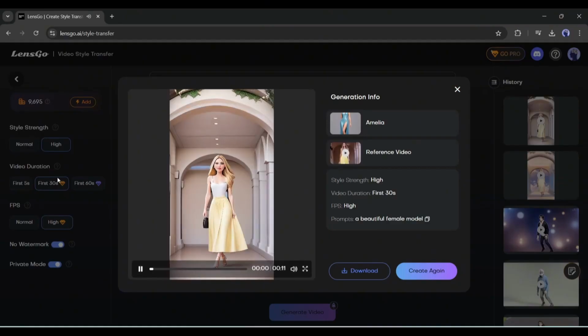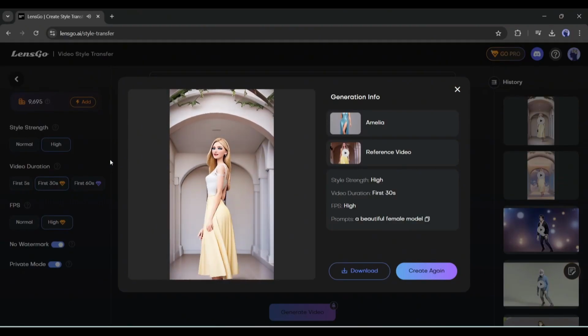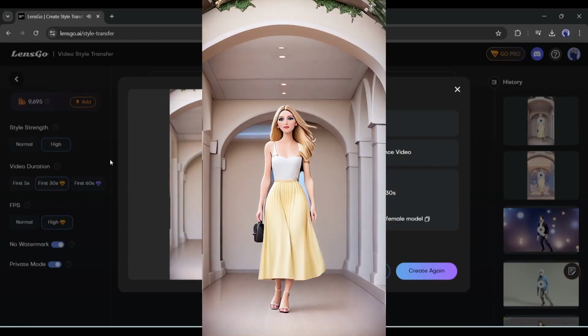Let's have a look. Shake it left and right under neon lights. Feel the heat. That's really amazing.